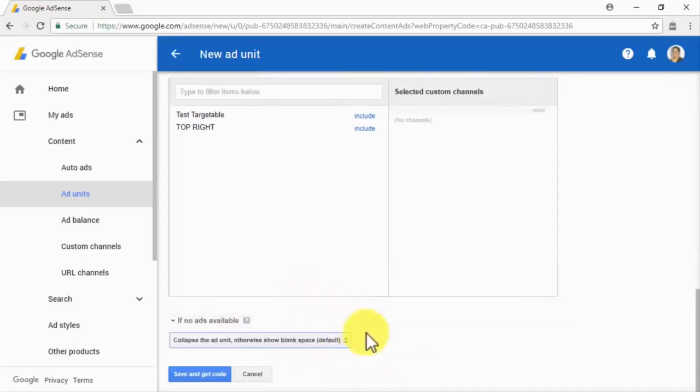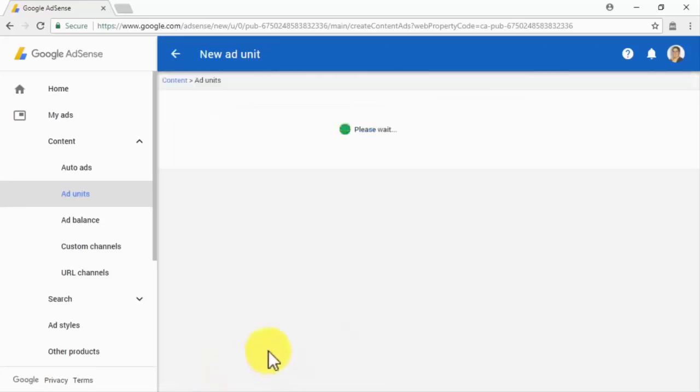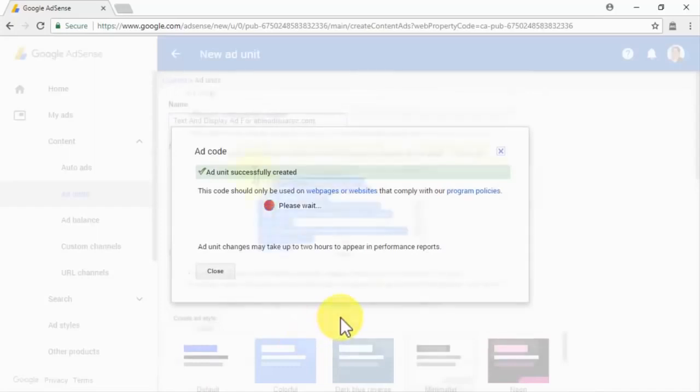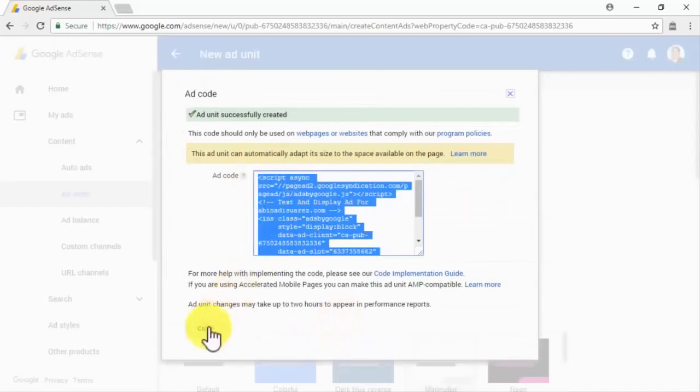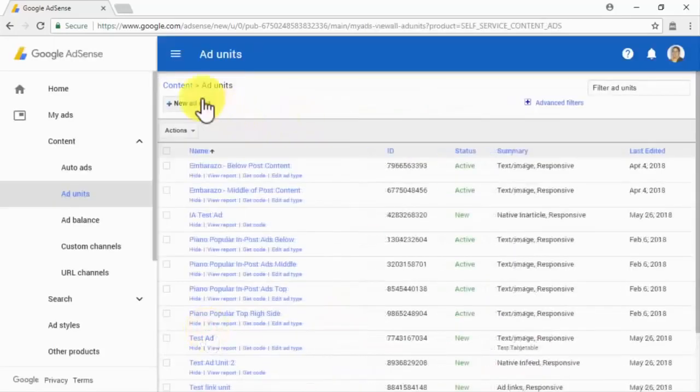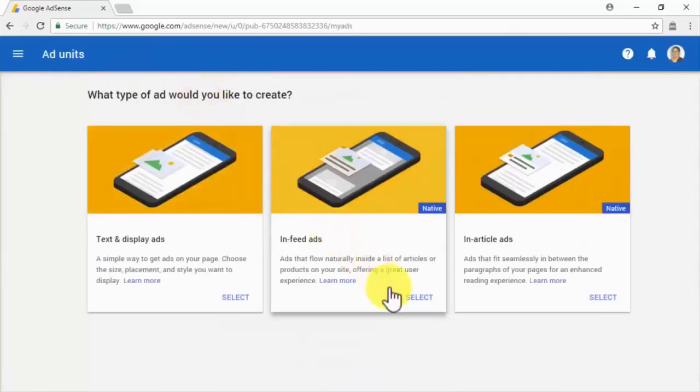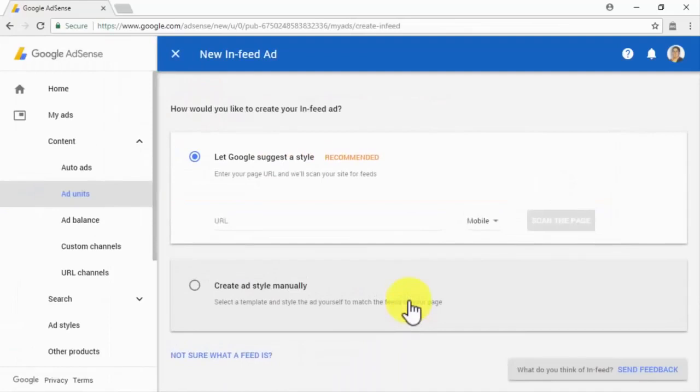Once you are done customizing your new text and display ad, you'll simply have to click on the Save and Get Code button. Your new ad's code will be generated, and you can copy it to manually paste it on your site. Let's now click on the New Ad Unit button, so we can show you how to customize an in-feed ad. Start by clicking on the Select button corresponding to the In-feed Ads column.